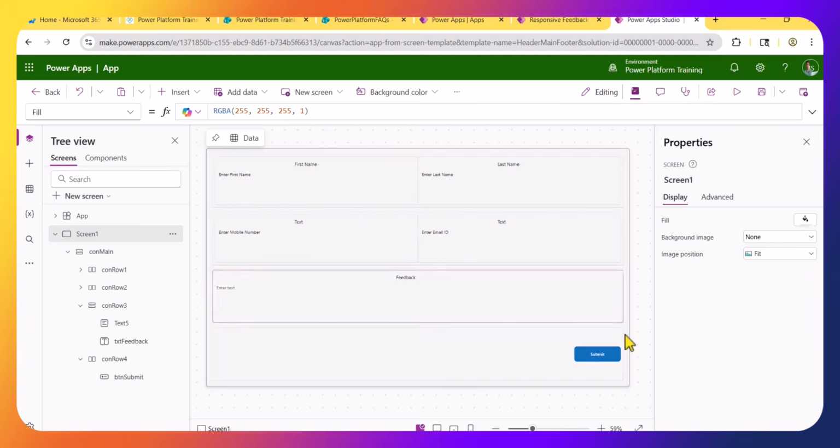Whenever the user clicks on submit, it will show a message that thank you for your feedback, and it will clear all the text boxes.